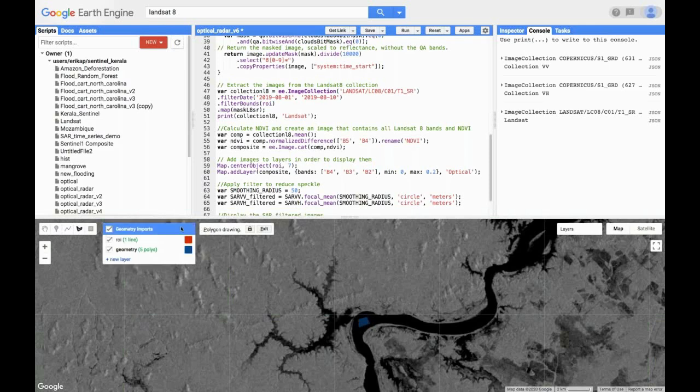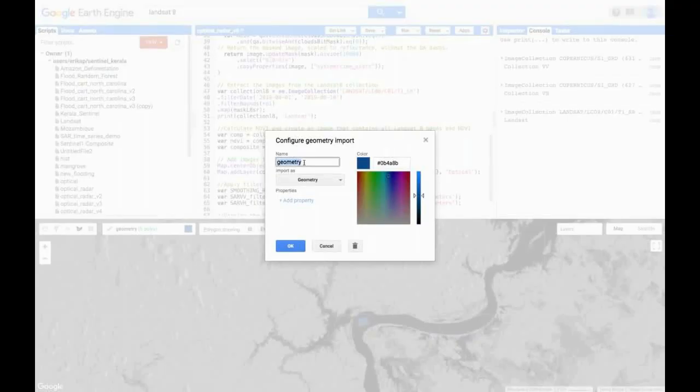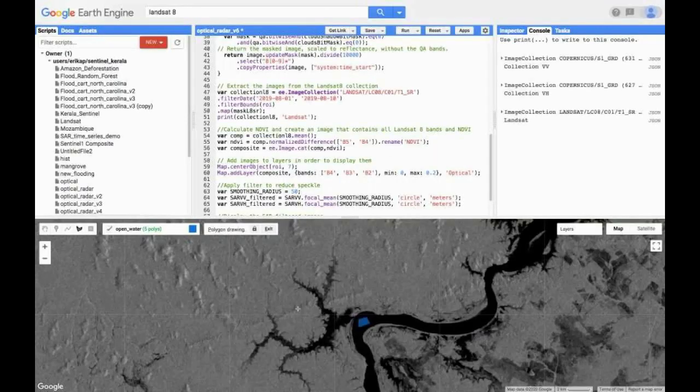All right, so now what we'll do is go into geometry imports, click on the cogwheel, and rename this. This is our first class, and I will rename it open water. I prefer water to be bright blue, so I will change that. Under geometry, click on that, select feature collection, and then select add properties. This is the feature collection called land cover. All of the classes that we'll be identifying are going to be under the feature collection called land cover. And then the value is 1. So this is our first class. Okay, let's say OK.